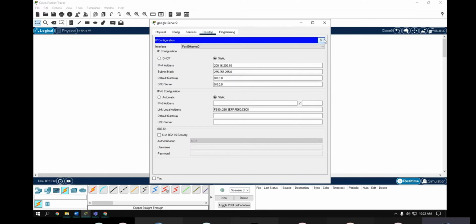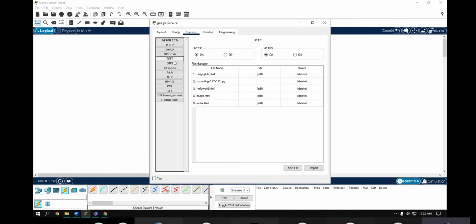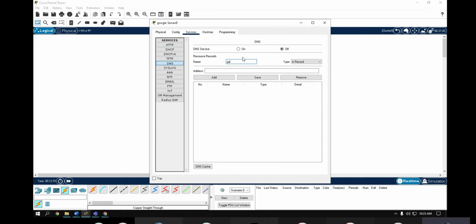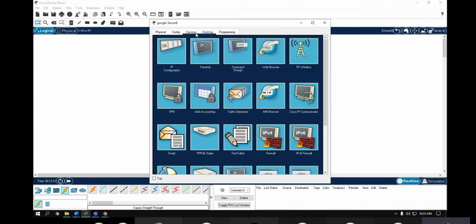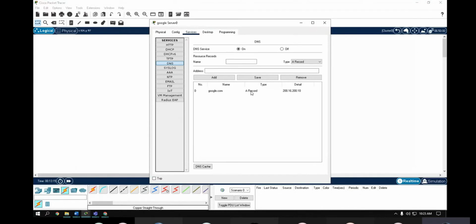Here in services, we need to enable the HTTP service. HTTP is enabled by default, and this is your DNS. In the DNS we can add google.com. We need to turn it on, and the server is 200.16.200.10. So our DNS is also 200.10, and this is google.com.